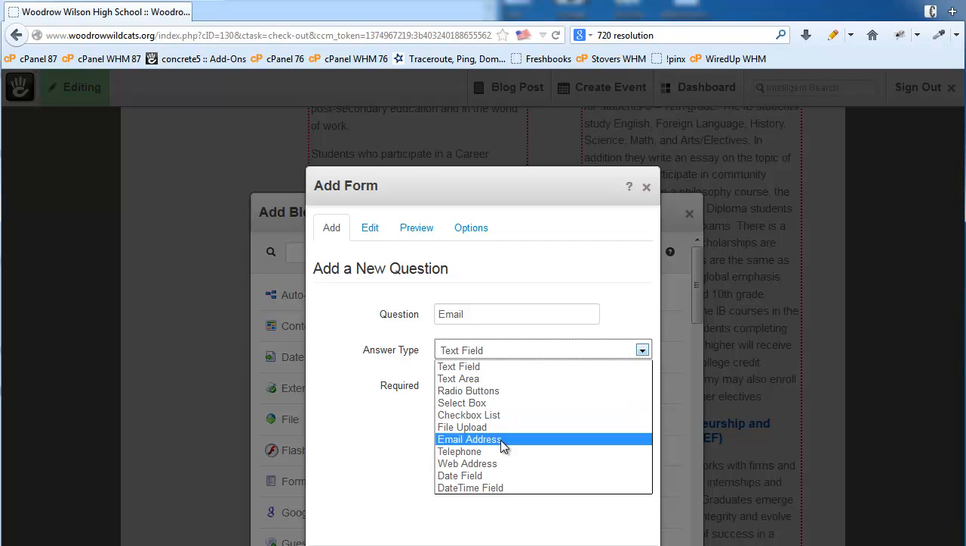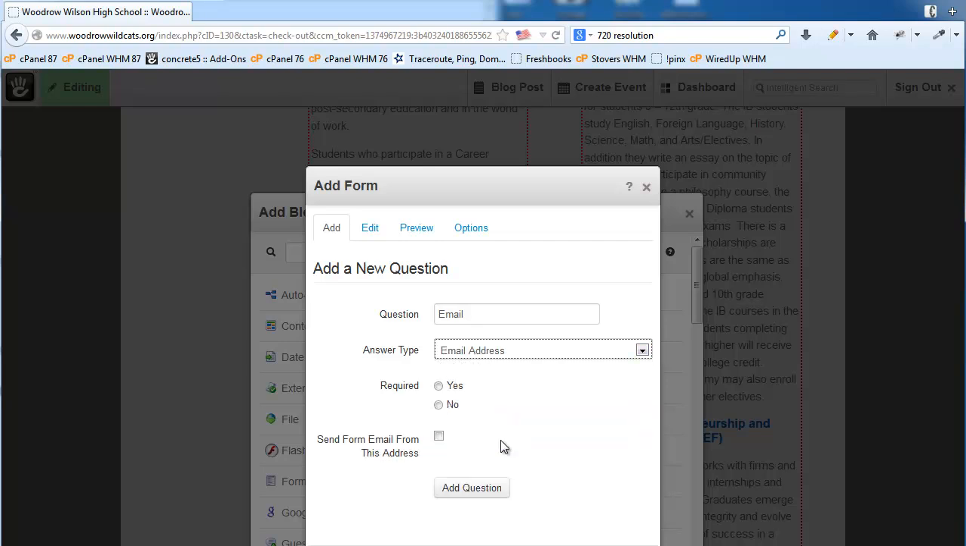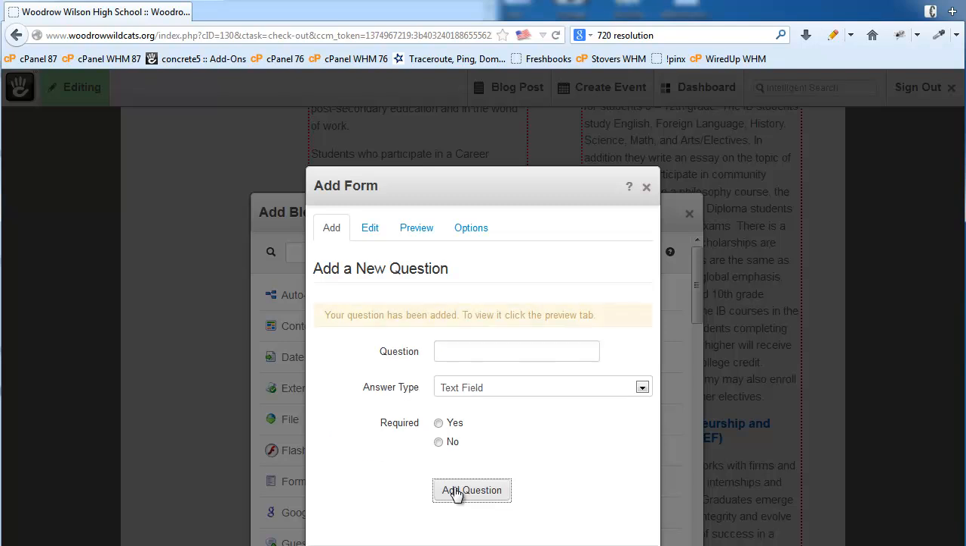And I'm going to use an email address field. This field's going to check to see if a person actually typed in something that looks like an email address, meaning it's got the @ symbol and a .com or whatever. It's not going to actually check to see if it's a valid email address, but it's going to make sure it looks like an email address. I can make it a required field, and if I want, I can send this form from this email address. So when a person receives an email, when this form is created, the email is going to come from whatever email address the person typed in for this field. So I'm going to add that question.